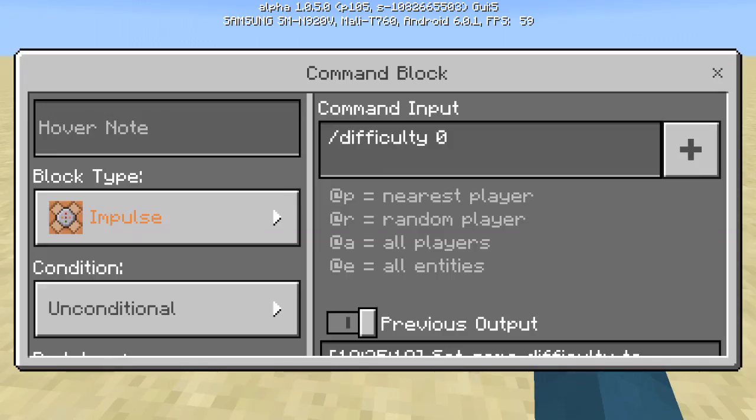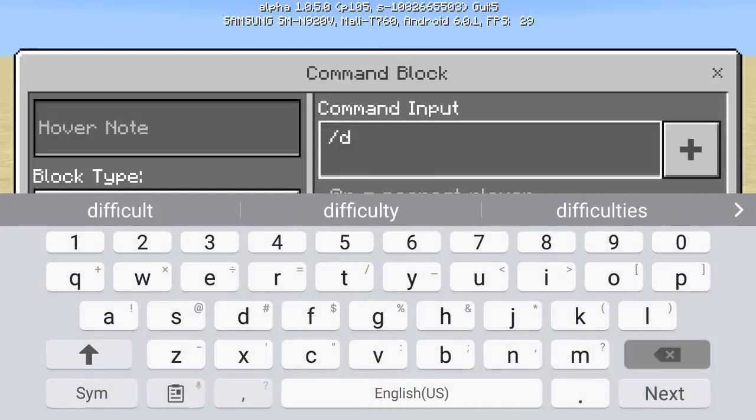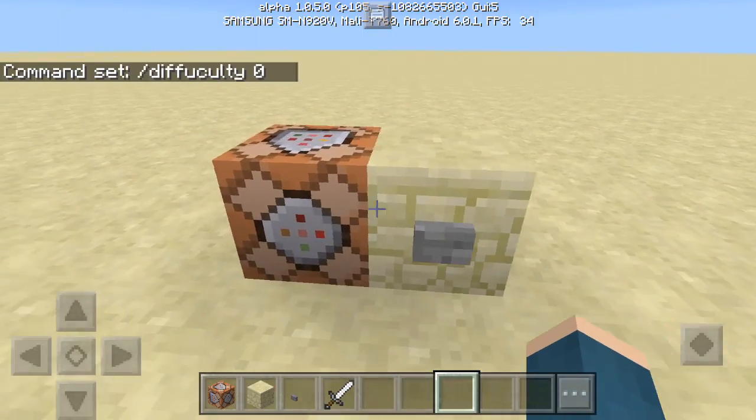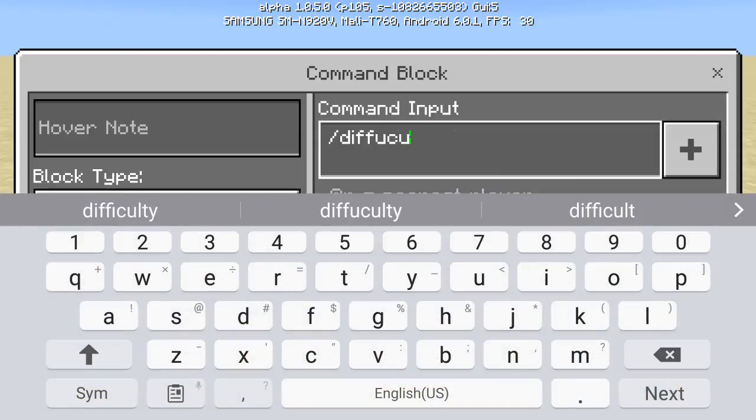I'm gonna have it as peaceful, and you can use a command block to set the difficulty, so you can change it with the command block, but you can also do that with the chat. So if I do difficulty 0, let me check if I spelled it right. Okay, I didn't. You have to make sure you spell these things correctly.